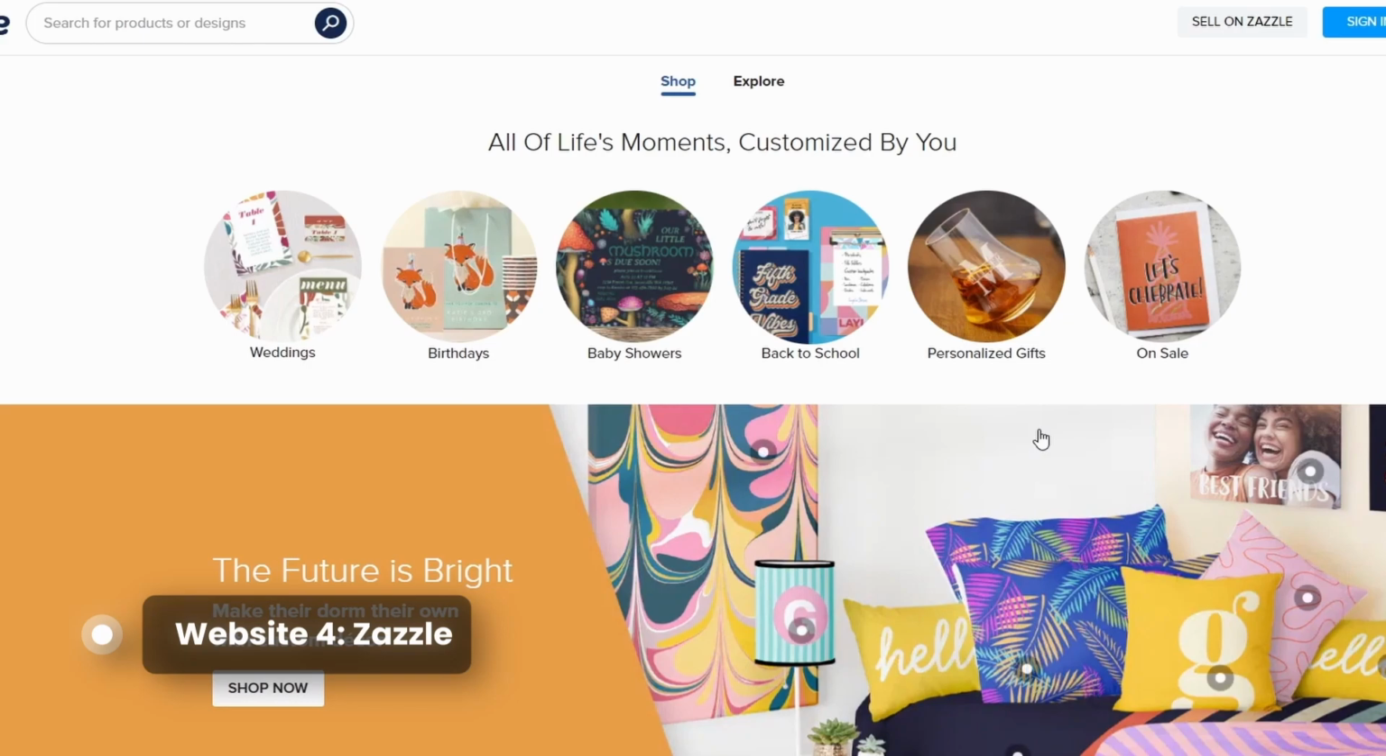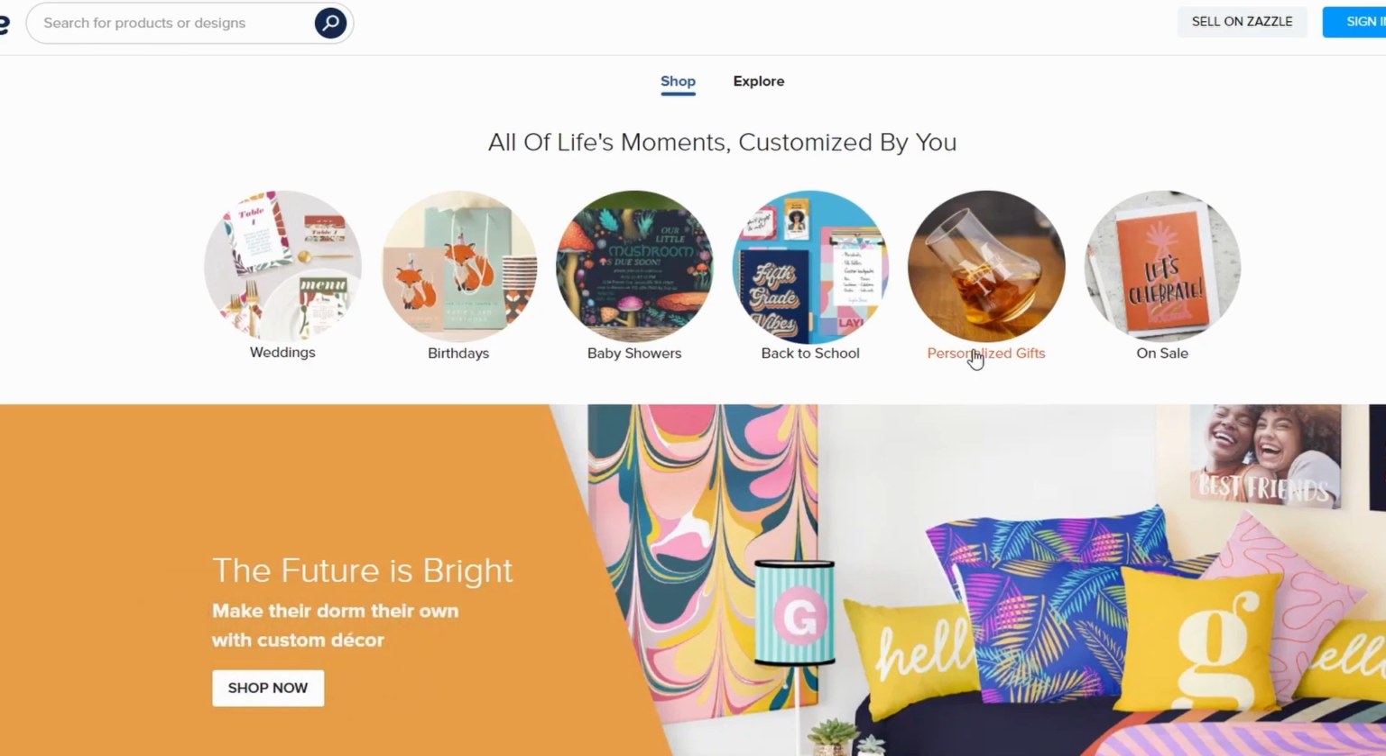Website number 4 would be Zazzle. Zazzle secures its spot on number 4. This platform marries your creativity with AI's precision, providing you with tools to design products that reflect your unique style while catering to your target audience's preferences.